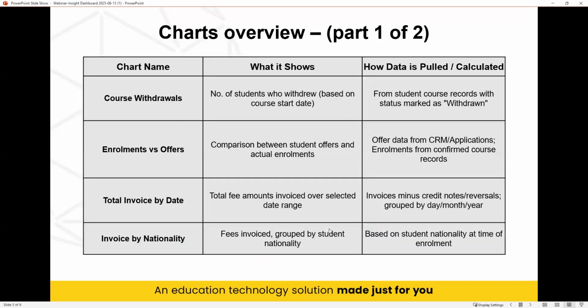Okay. Now moving on, what are the charts that are included in this inside dashboard, and then what data and how the data is put into them. So to start off with, we have one chart as course withdrawals. This course withdrawals talks about the number of students who withdraw from the course based on the course start date.